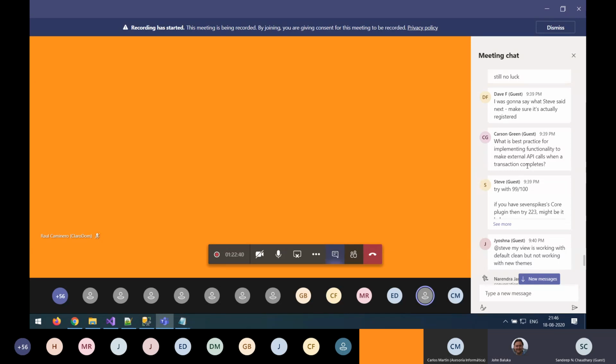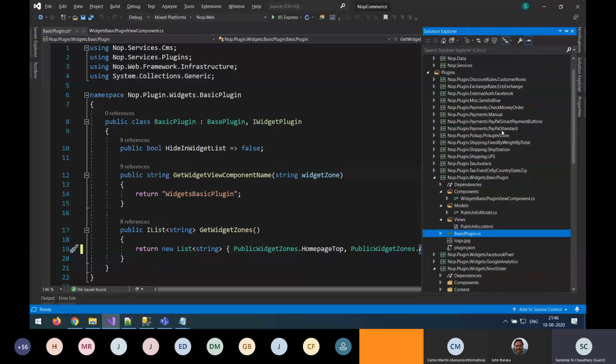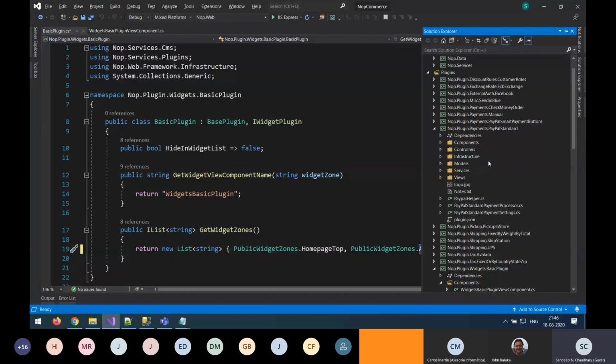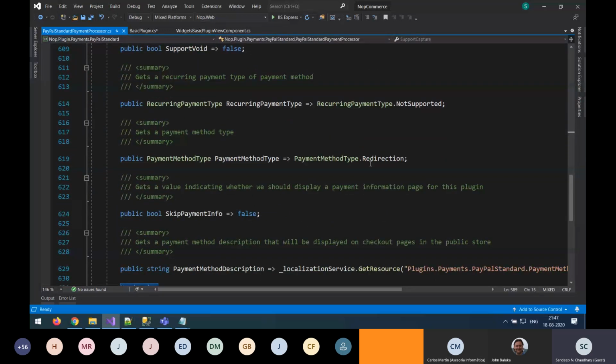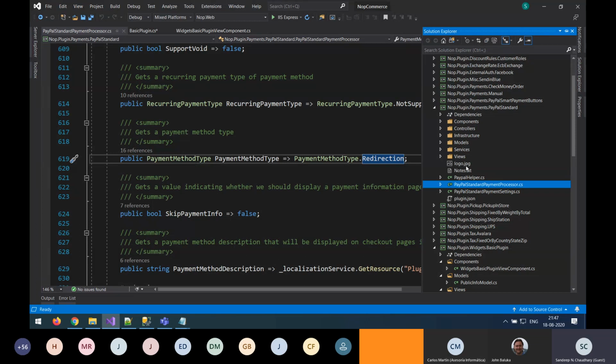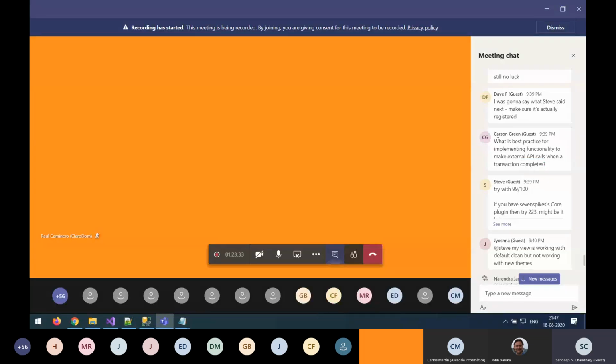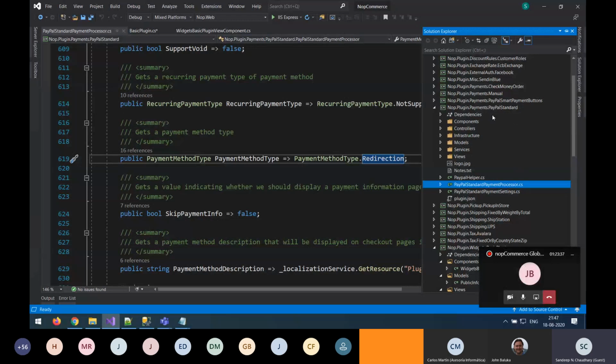Go ahead and scroll down a little bit. There we go. How about this one? Any advice on that question? What is the best practice for implementing functionality to make external API calls when a transaction completes? Yes, there's an example. I think they've implemented it in a payment plugin, the PayPal Standard. If the payment type is a redirection and it is definitely calling an API, then if you go to the Payments.PayPalStandard plugin, I think you can find your answer. They have beautifully implemented everything in PayPal Standard.